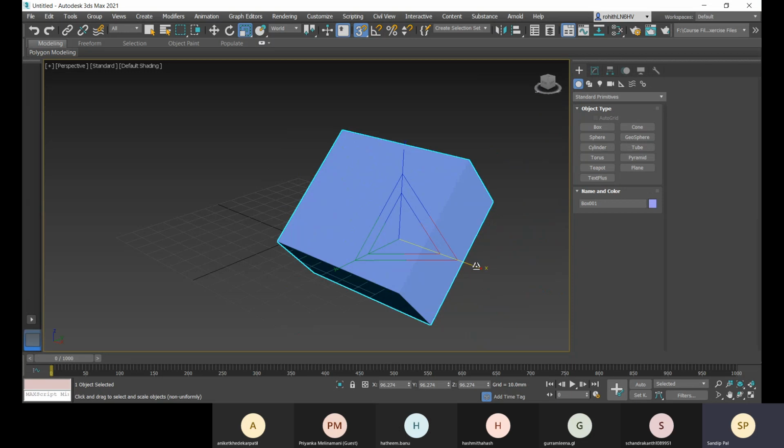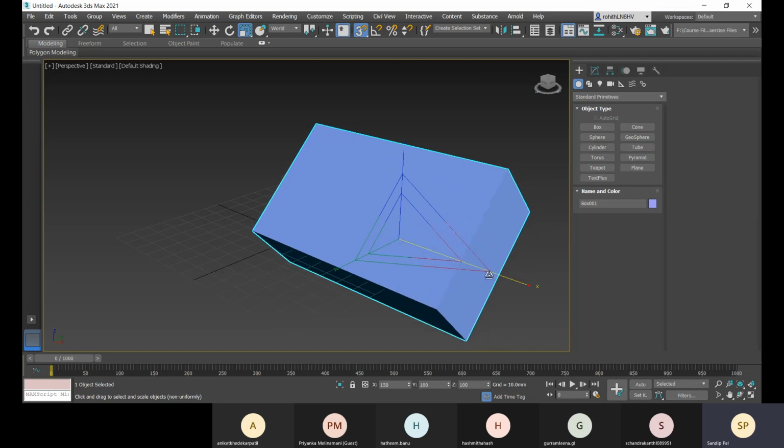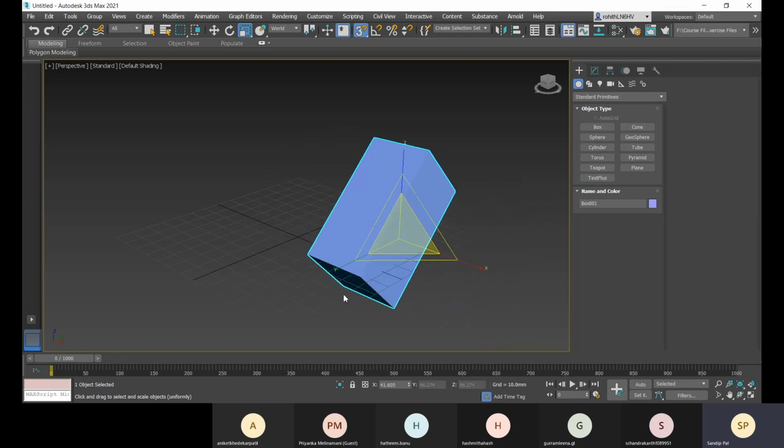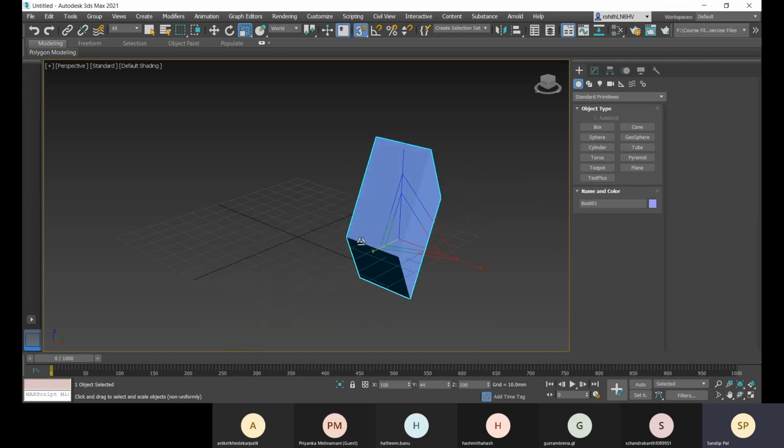Okay. And you can do it with this also. You can perform the non-uniform scale, like if you stretch along the x-axis only, it can be scaled along the x-axis, and it is applicable in the y also.